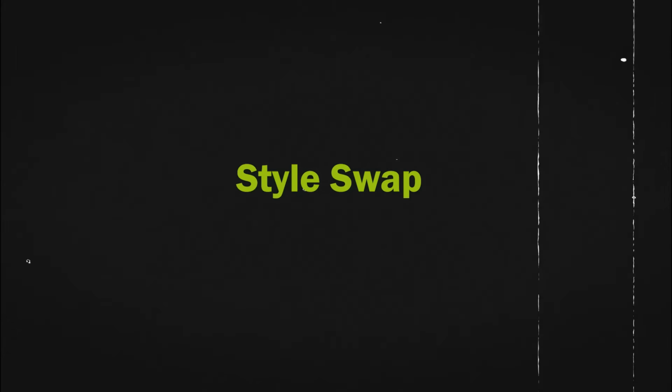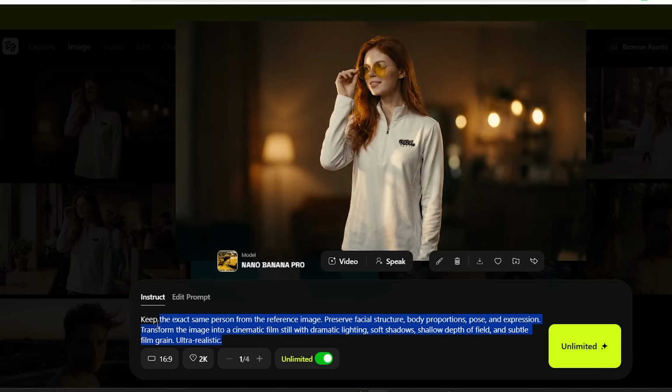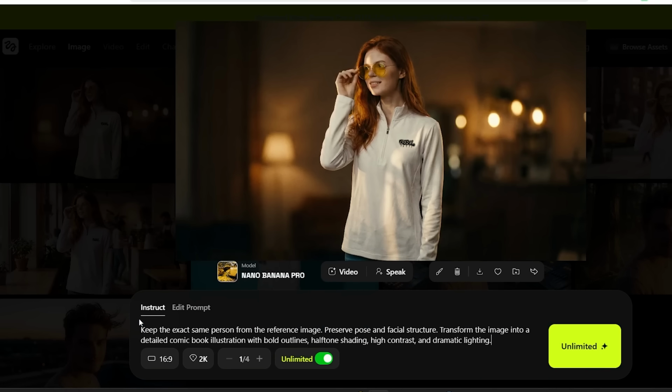Now this is where things start getting really fun. Style swapping. We've already locked our character. Same face, same body, same identity. Now instead of changing the person, we're going to change the art style, the visual language, and the overall mood of the image, without breaking realism.